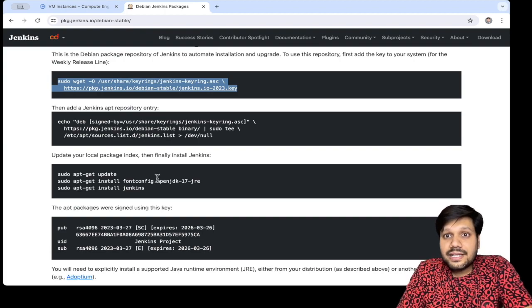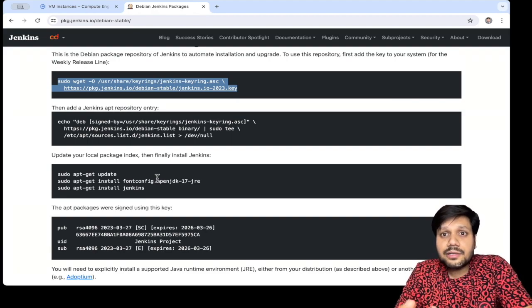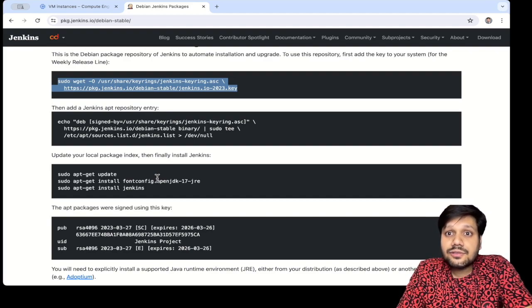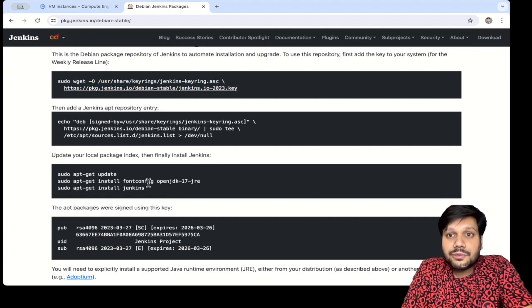What does local package index mean? It's going to update our apt repository from which Jenkins is going to be installed. After updating our local package index, we finally install Jenkins after installation of JRE. So we are going to run this command and install Jenkins.